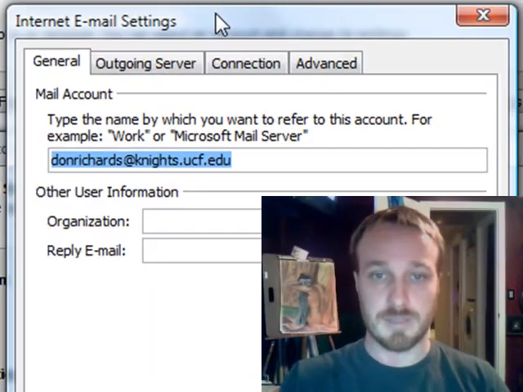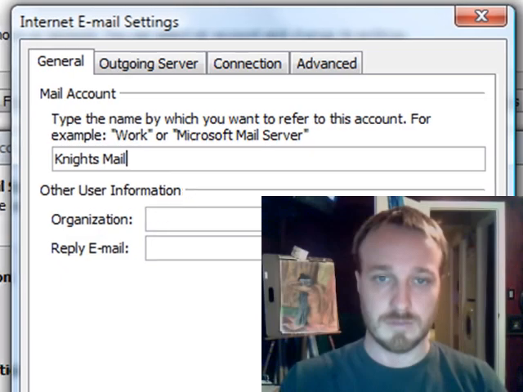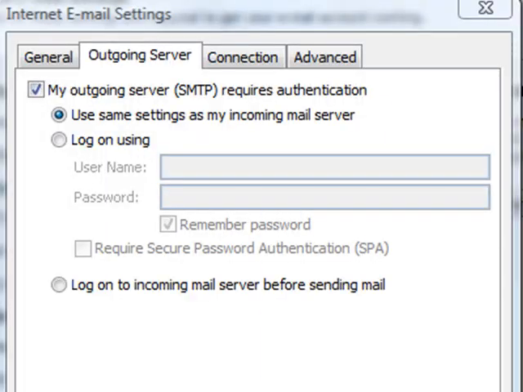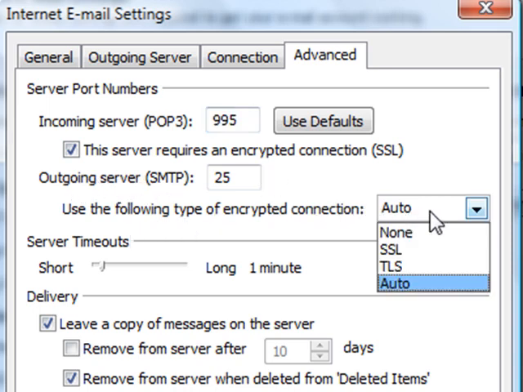Now I like to change this to keep it as clean as possible, so I'll change this to Knight's Mail. All right, under outgoing server, check the box right here, my outgoing server SMTP requires authentication. Make sure you check that. And under the advanced tab, the best configuration I found is by checking this box: this server requires an encrypted connection, SSL. When you check that, your POP3 connection will automatically change to 995.